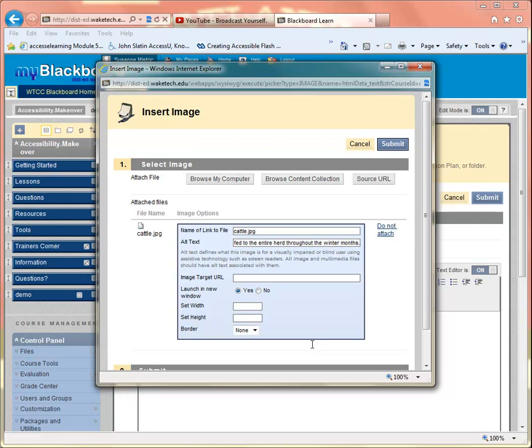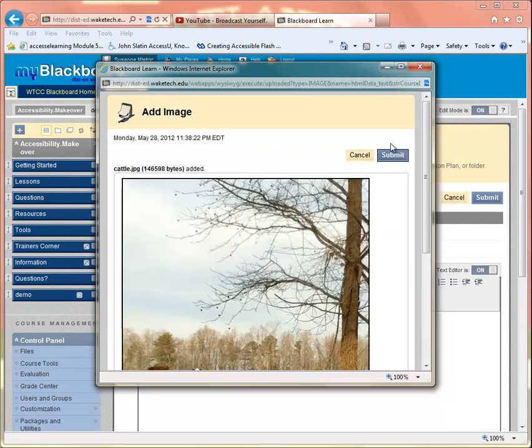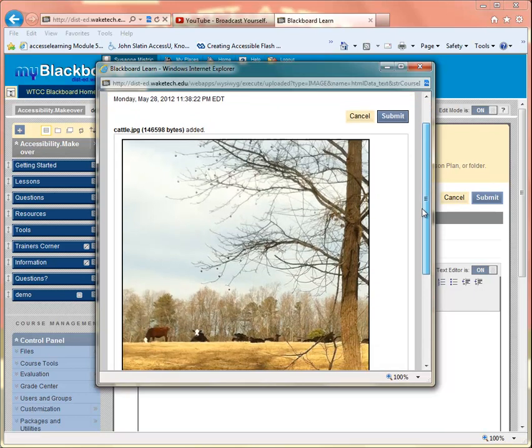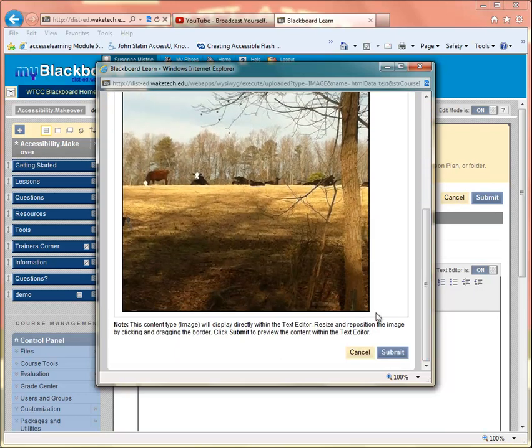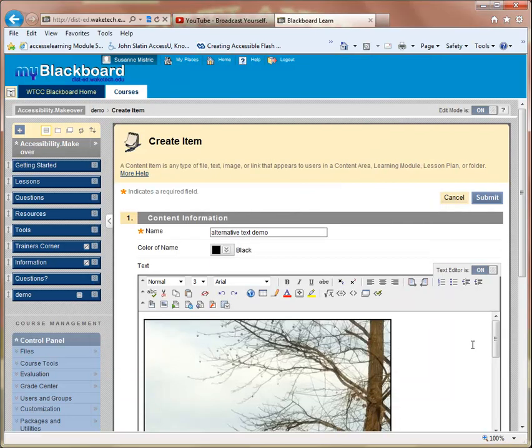Approximately 8 to 80 characters. And we're going to click no. We don't want that to launch in a new window. I'm not going to set the width and height, but I am going to add a border. And then I'm going to click submit. Okay. And I'm going to submit.